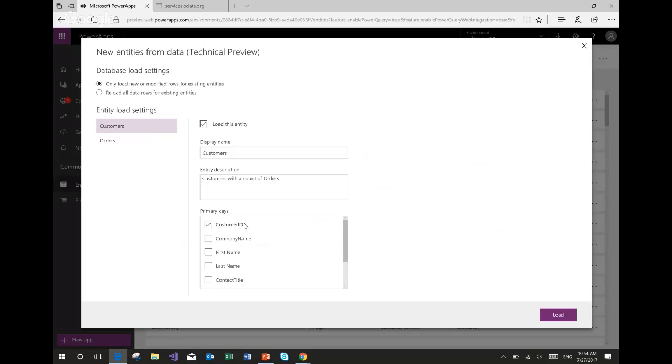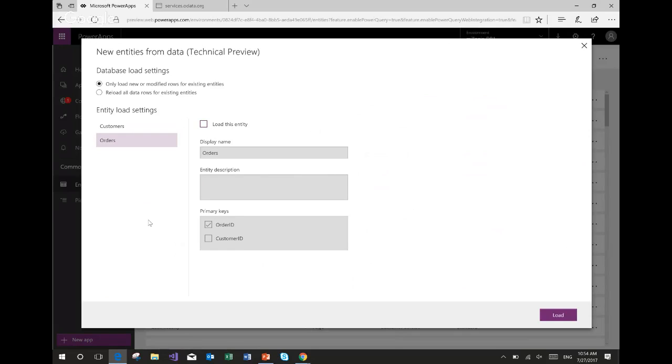Specify the primary keys, which are relevant in the context of then building downstream references in Power Apps and CDS on top of this entity. For the orders table, in this case, I would like to not load this entity. So I'm going to uncheck that box.